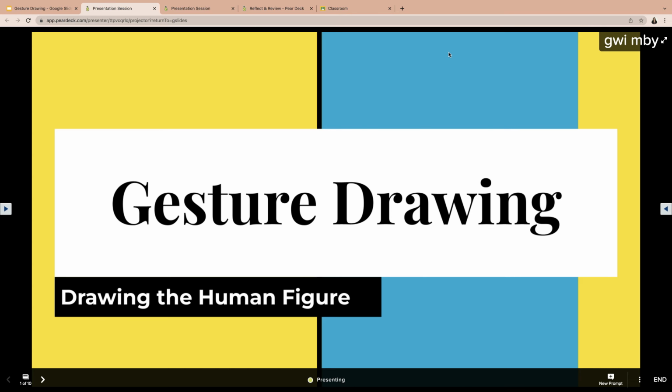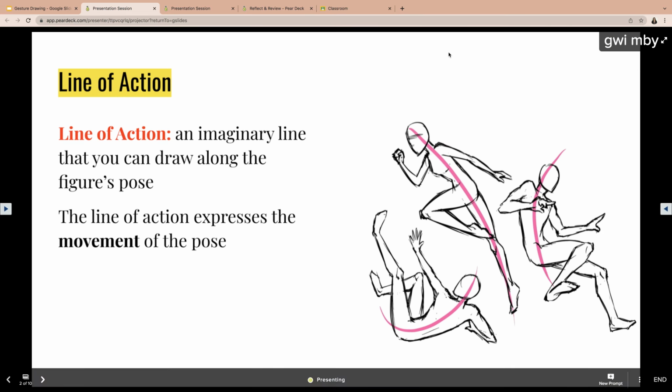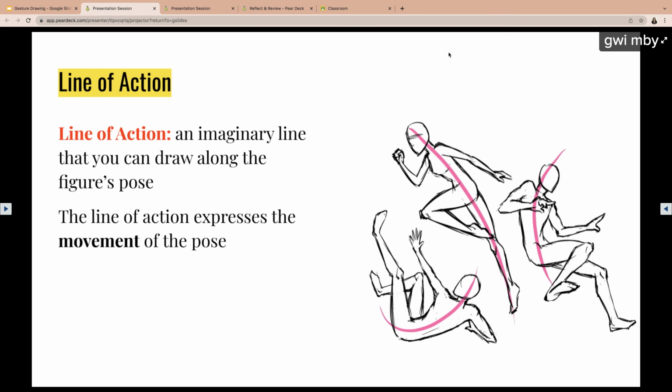So gesture drawing, all about drawing the human figure. We started some of this yesterday. We were talking about that line of action, and we wrote that down on our worksheets. The line of action is an imaginary line that you can draw along the figure's pose. That line of action expresses the movement of the pose, like the way that your figure is twisted. Now, we use this when we're drawing realistic people from life or from photos.